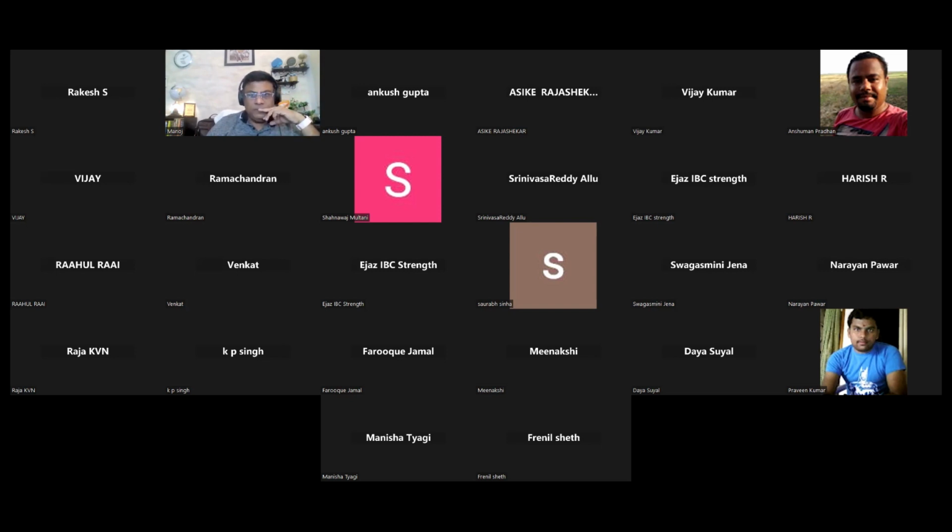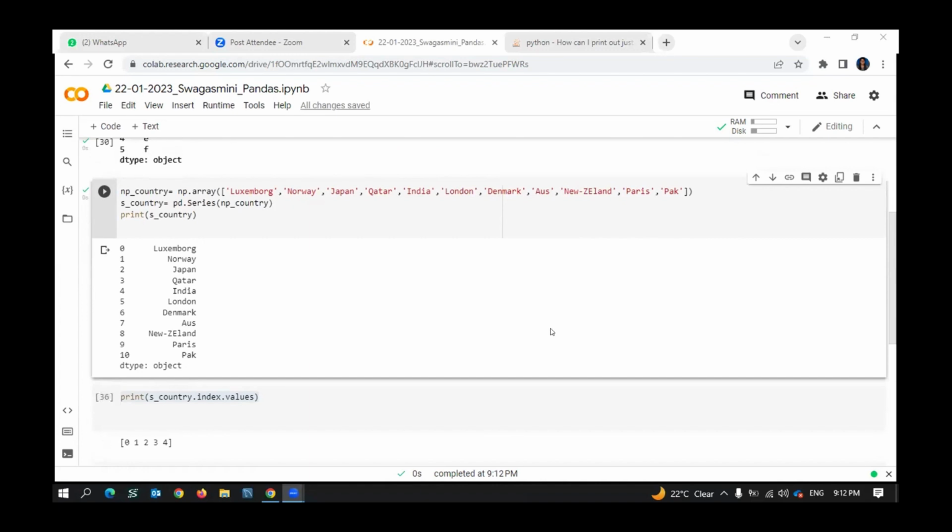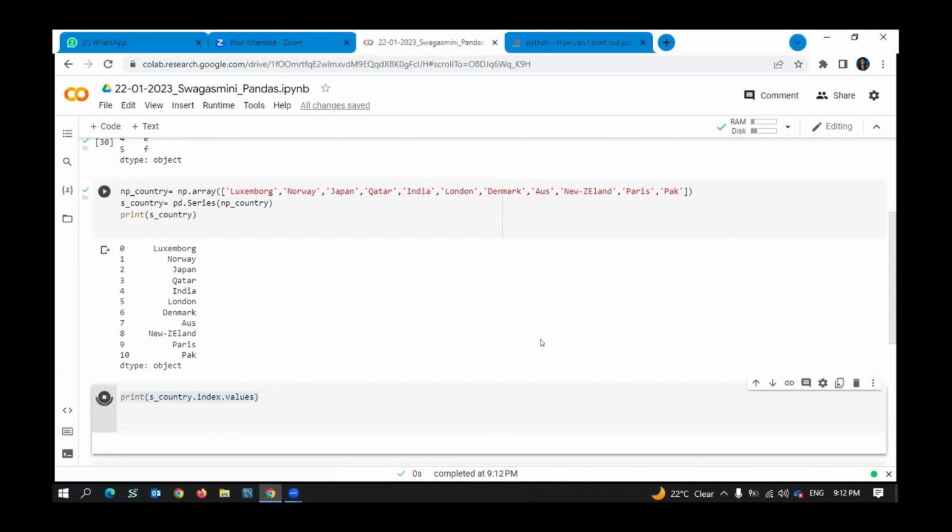Just a minute. Or Swagasmani, if you are done, you can bring your screen on. Sir, is my screen visible? Yes, yeah, very much. So Rakesh, can you see this? Like np.array, and then this is just like what you have done, right? And then it is all printing all the country names, 0 to 10, all the countries there. Looks like there's some problem with the browser and all. You can refresh this thing and start again. This problem will go away. This should not be the case, because whatever you're defining, everything should be displayed here.